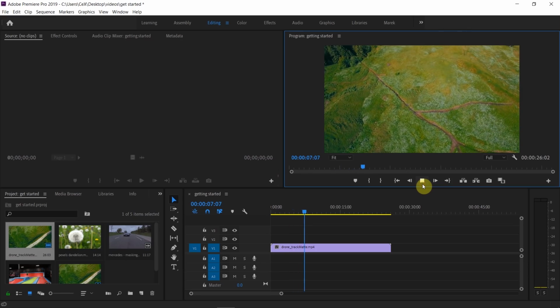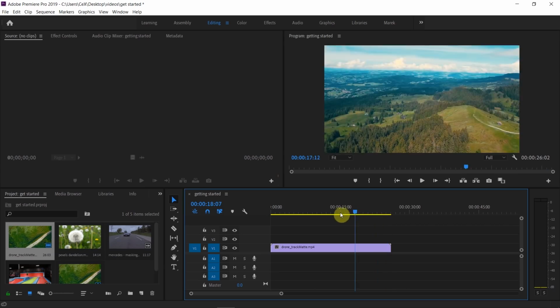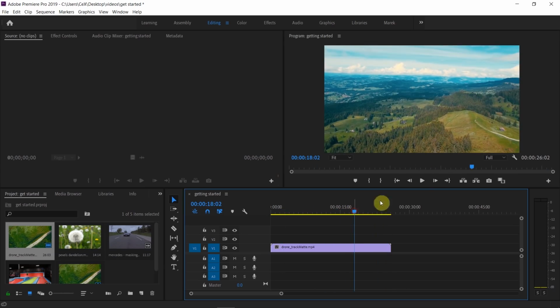We can also pause it at any time, stop it. We can move this playhead, or we can scrub the playhead, as we call it. So we can just move this playhead forth and back, just like that. Okay.